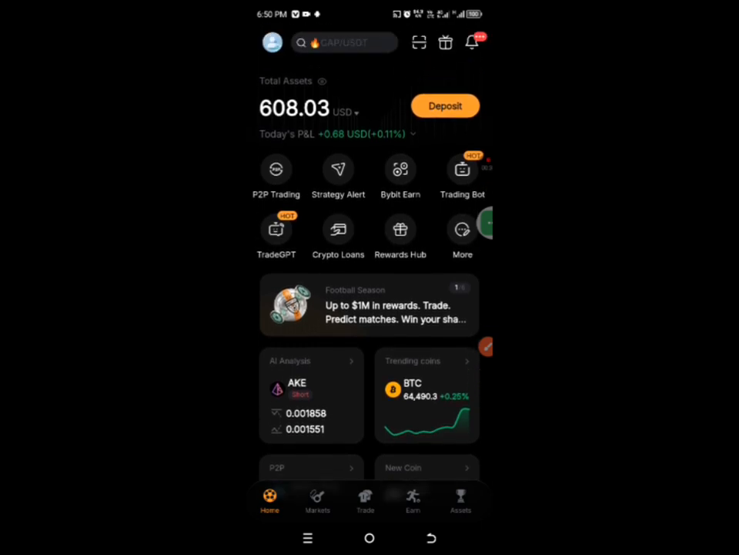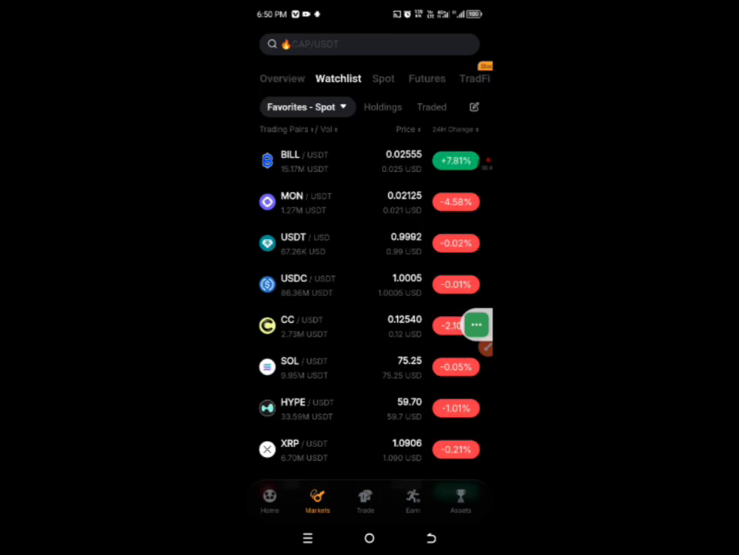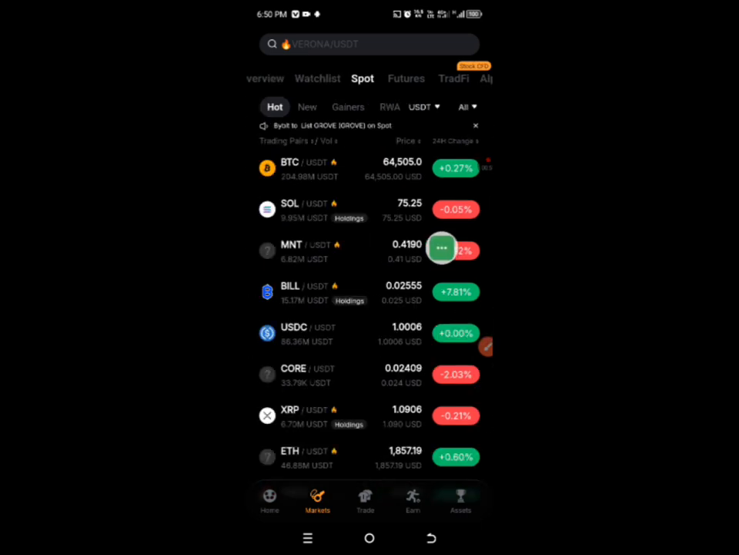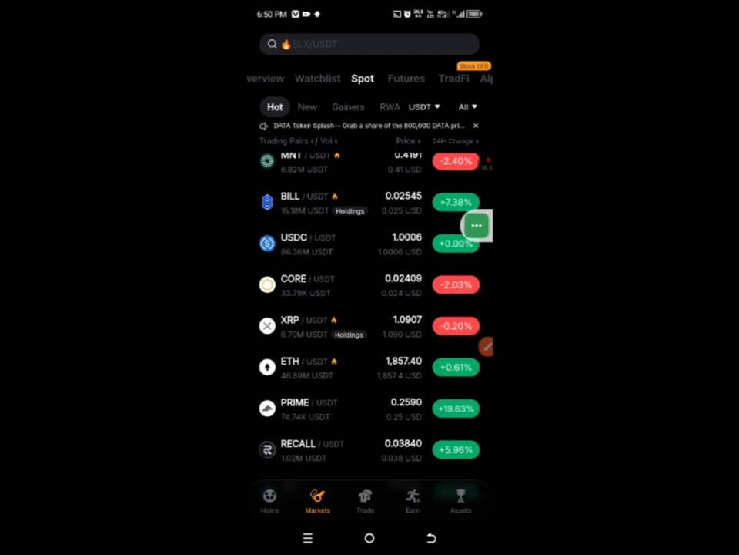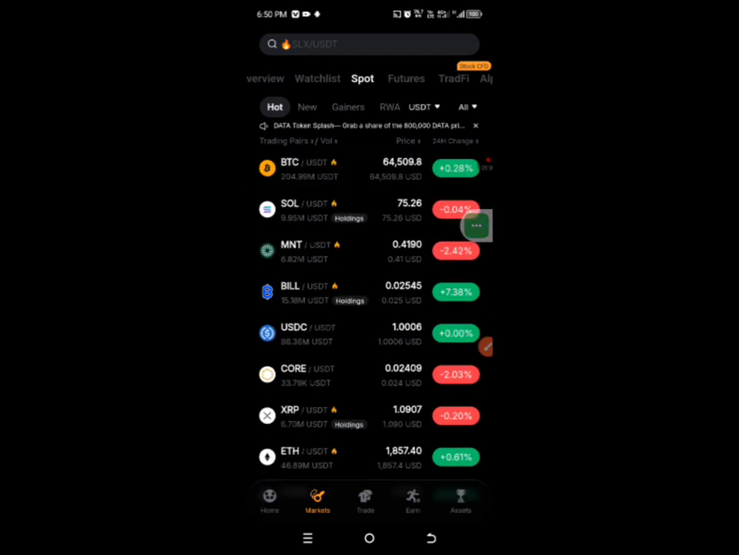Do you get me? So if you want to buy or purchase a cryptocurrency, you just have to tap on the market, which is the second option. After tapping on it, you are going to be around here. Try to select this one, which is the spot. After selecting it, select any currency that you actually like. You have Bitcoin, Solana, MNT, and so on. So let's select Solana.